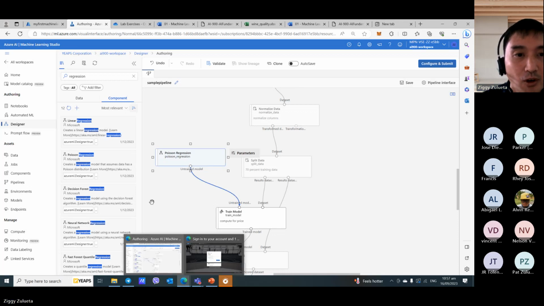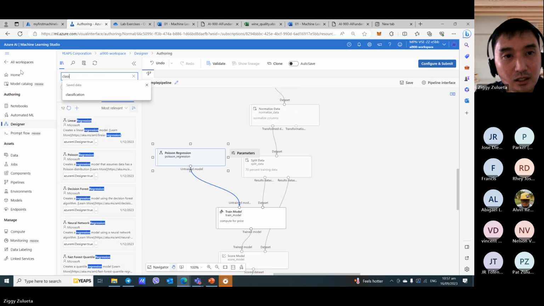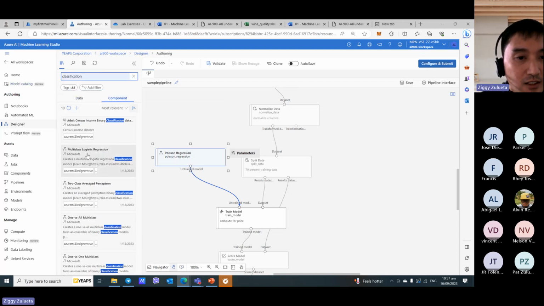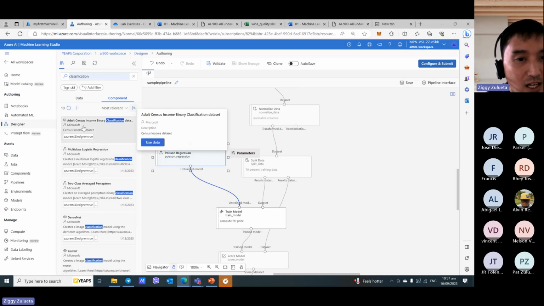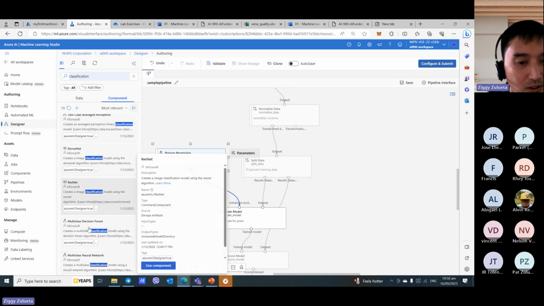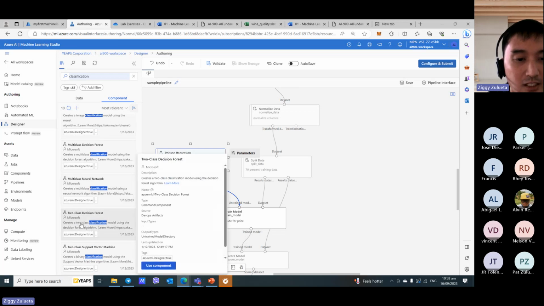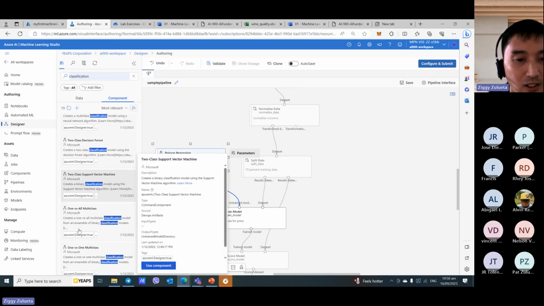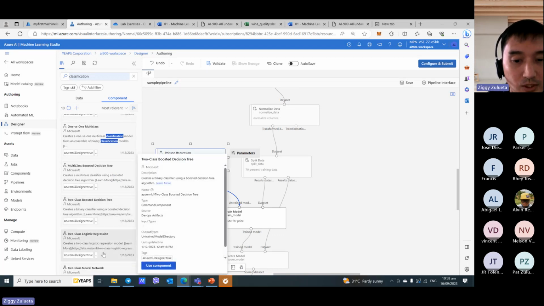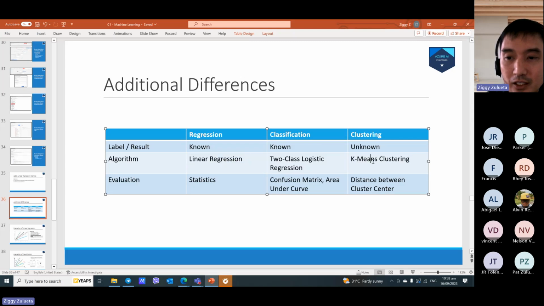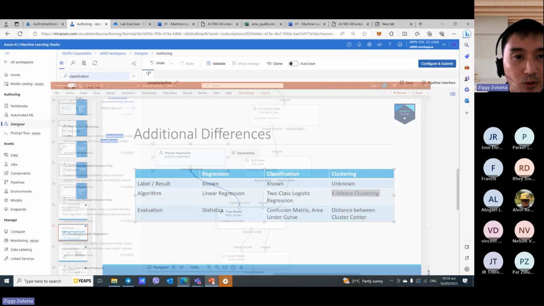And then for classification, you'll have different ones. For classification, you have multi-class, and you can use this Adult Census binary classification data set. Then from there, you look for the binary ones, so two-class decision forest or two-class support vector machine. All of these different algorithms you can use. And then for clustering, you have others as well. One example would be k-means clustering.